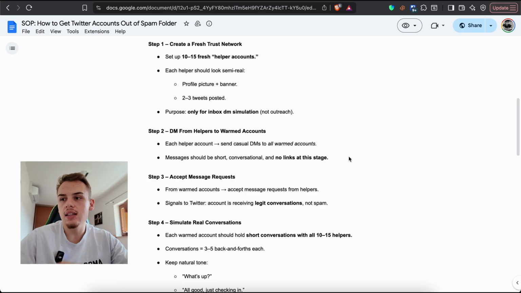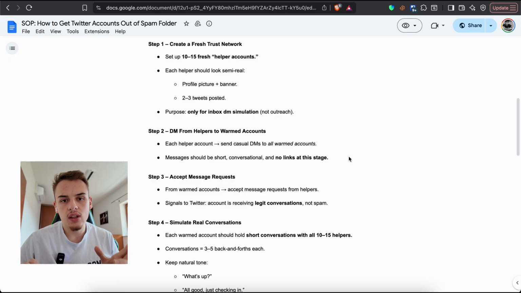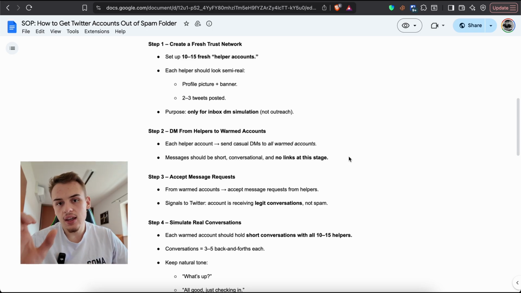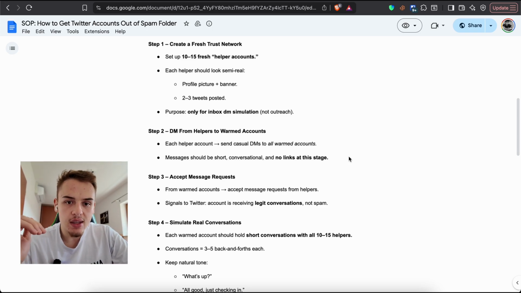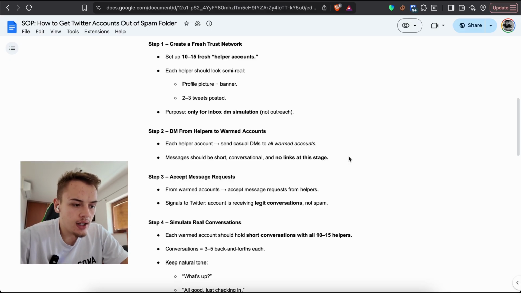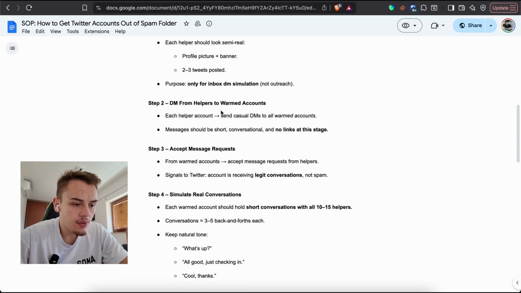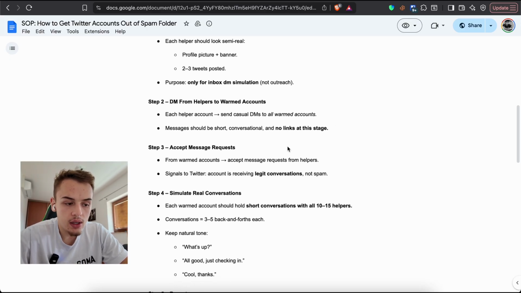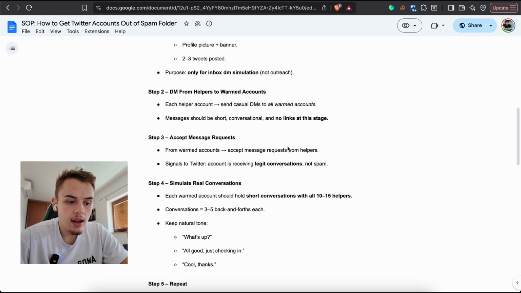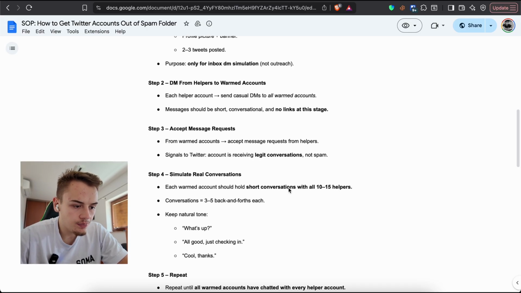For example, let's say you want to warm up 50 accounts. What will you do? You will create those 10 to 15 helper accounts, and from each you will DM those 50 accounts. So each one of those 50 accounts has 10 to 15 message requests. Then you will be able to accept and message back. So after you message the account, then on the account that you are trying to get out of spam, you will just accept the message request, and then you can simulate some kind of real conversation there.